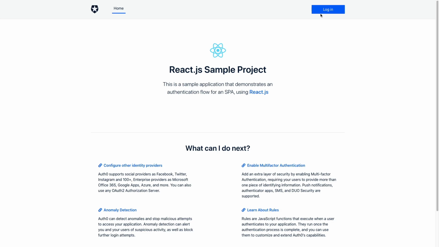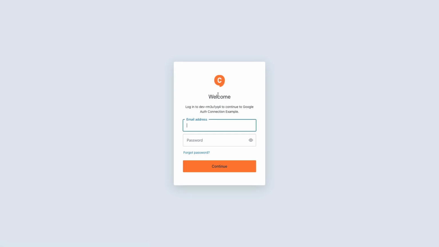All right, now let's try this login button. And you see that we get the universal login where we enter our email and password only. There's not an option to do any kind of social connection like Google, which we're trying to do, or Twitter or GitHub or anything like that.